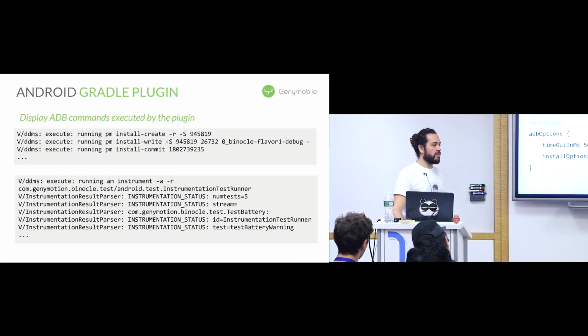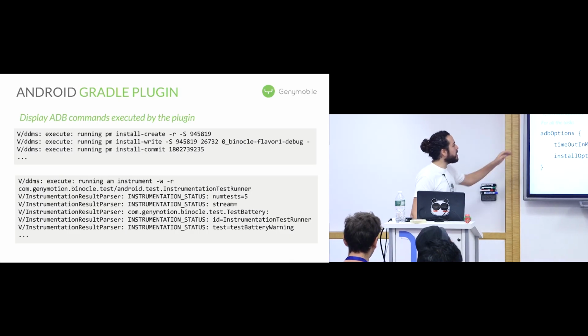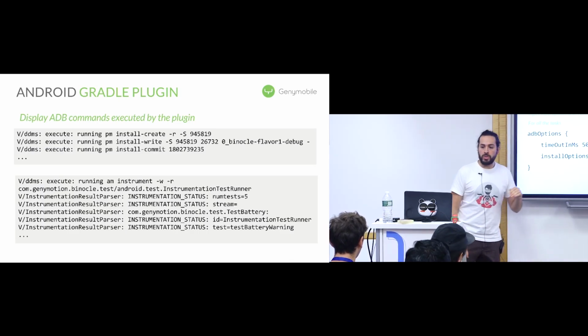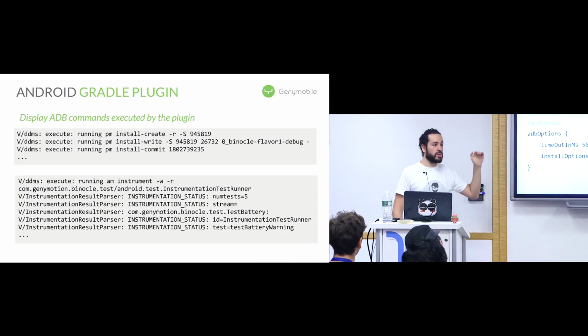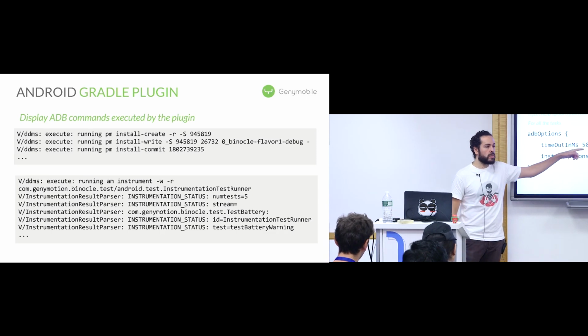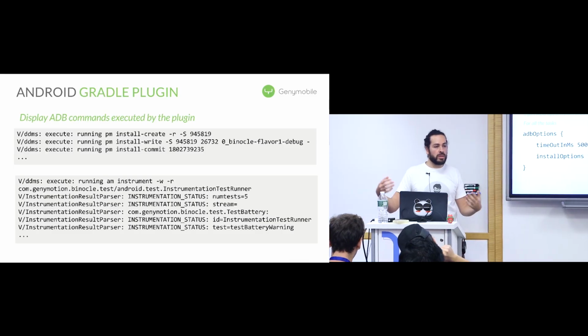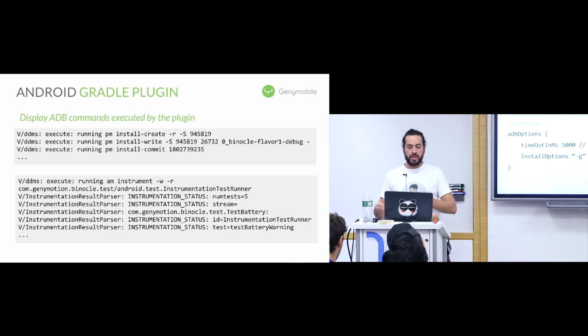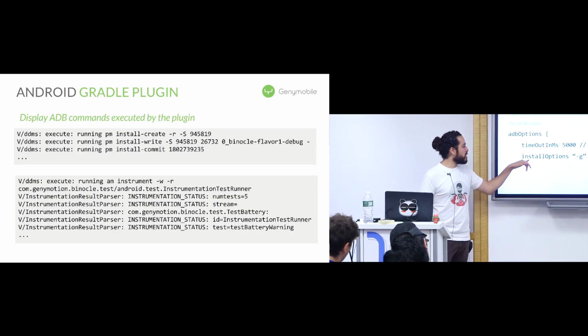Another interesting thing that I found, and I don't think it's documented, you have these ADB options. If you open the ADB block, you can open the ADB options block, and you have two parameters that you can set. Timeout in milliseconds. So if you have a long delayed ADB connection that sometimes fails your build or your installation or your test, you can change it. And also install options.